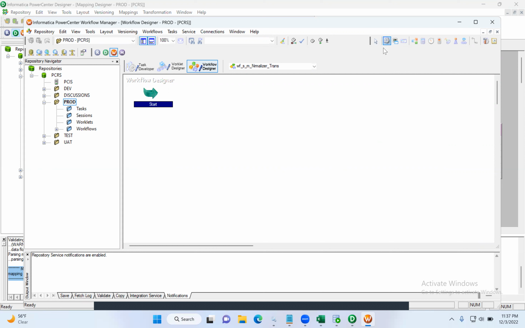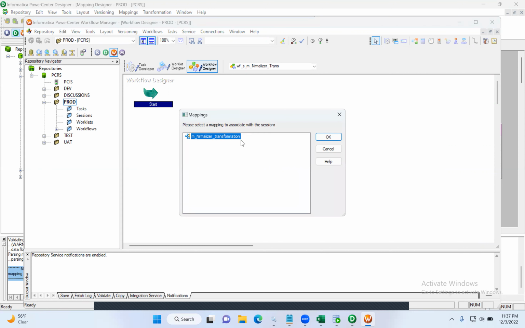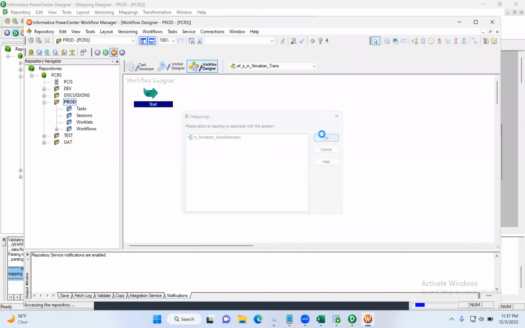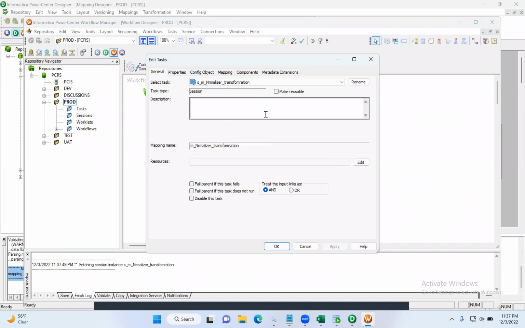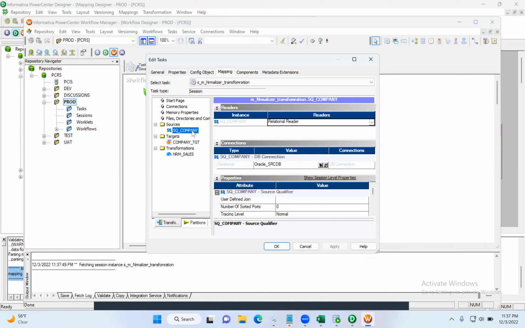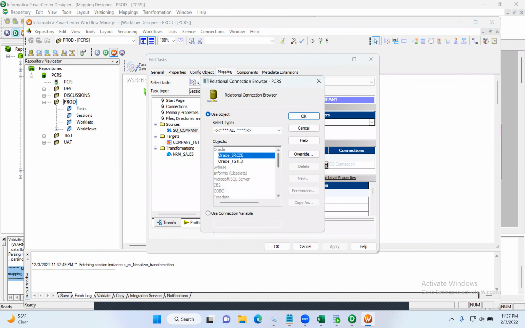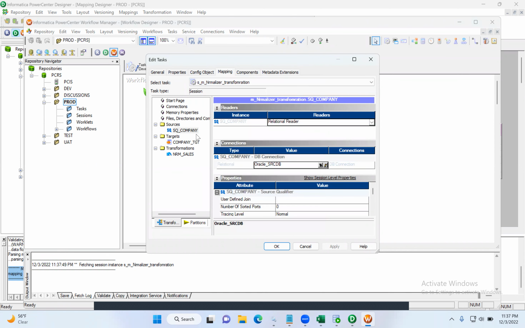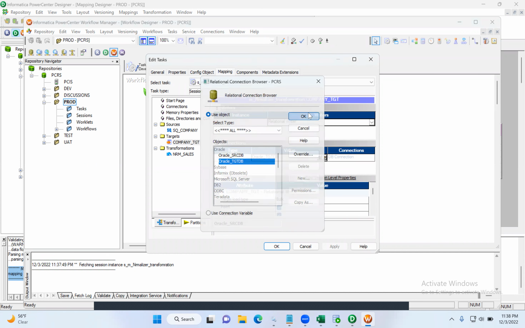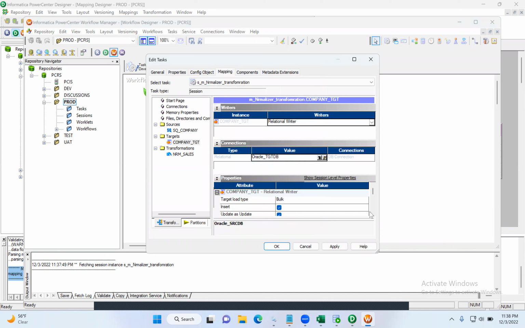Create a session and link the mapping to that session. I'm using the shortcut icon. Click the session icon and click on the workspace. It displays the list of mappings that are available in the folder where you are working, and select the respective mapping. In our case, it's the normalizer transformation mapping. Click OK and configure the session. That's it. Go to the mapping step. Tell Informatica that your source table is present in Oracle SRCDB and that our target table is present in the Oracle TGTDB user. Click OK and nothing to do here. We are just inserting. No need to update anything.